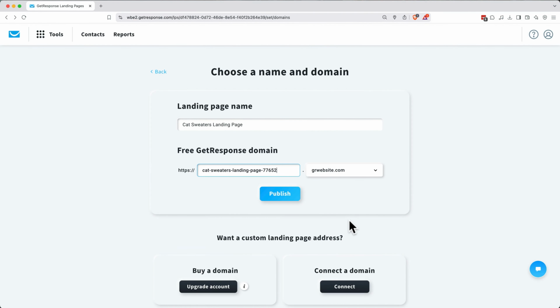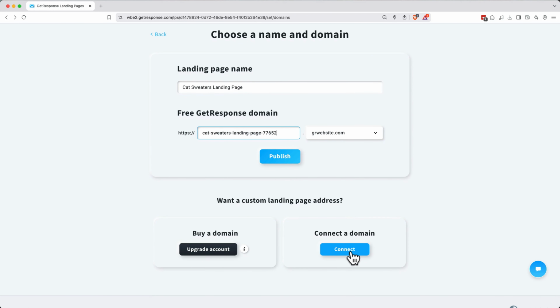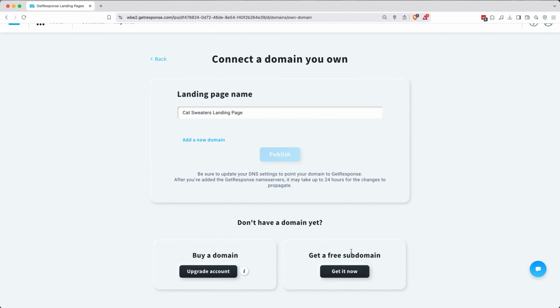Assuming that you have a custom domain, let's set it up now. At the bottom right, under Connect a Domain, click Connect. Give your landing page a public name. Then, click Add a new domain.